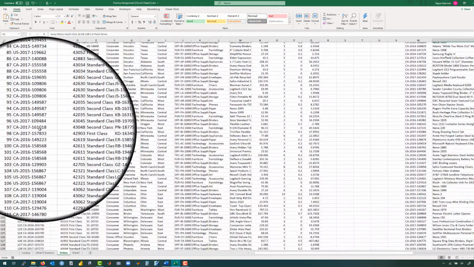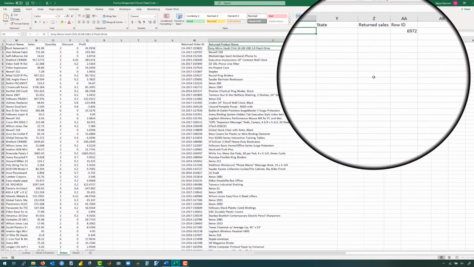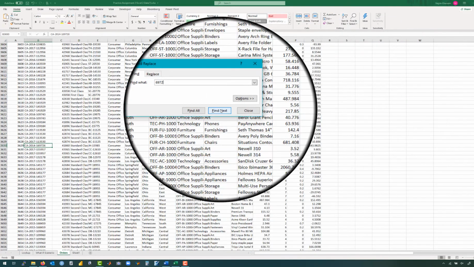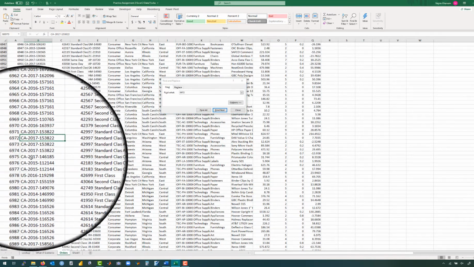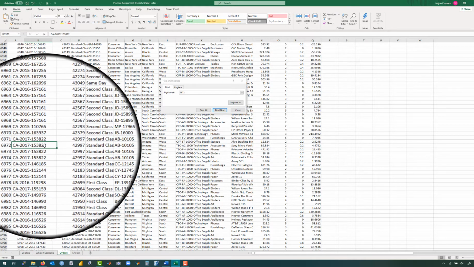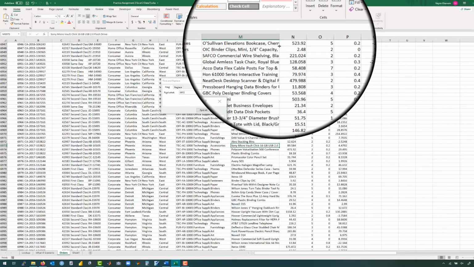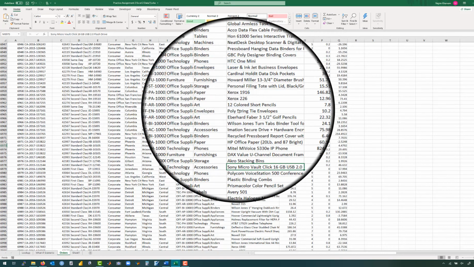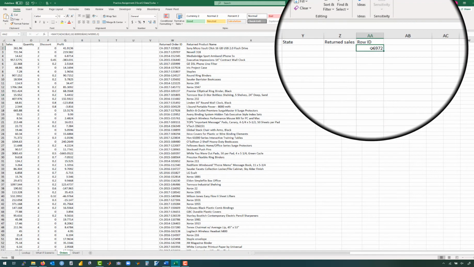Right, so let's go to 6,972. I forgot the number. You could also look it up with Control F. 6972. Not this. All right, 6972. So you can see this is CA 2017 153822. And it did look up the Sony Microvolt, whatever that is, Volt Click. Okay. All right, so we just got the first one.